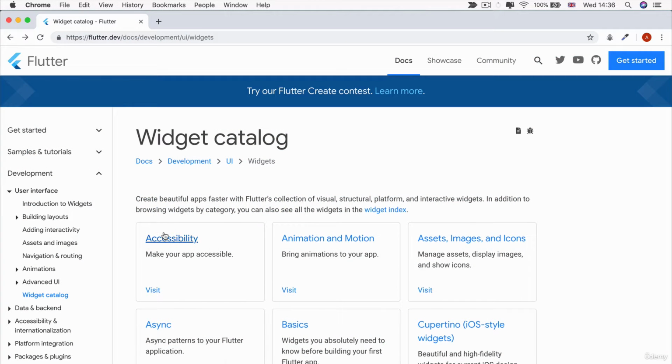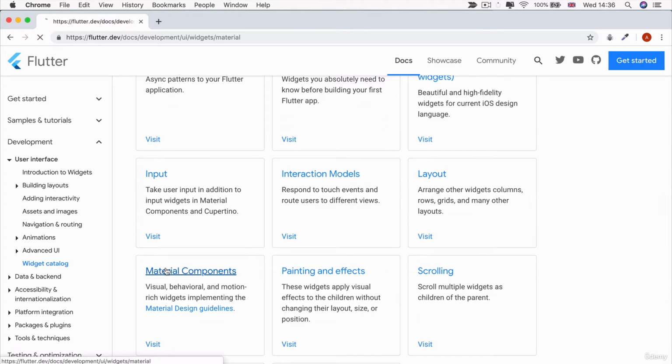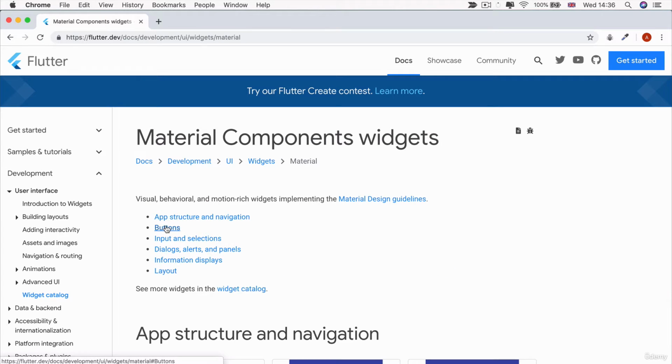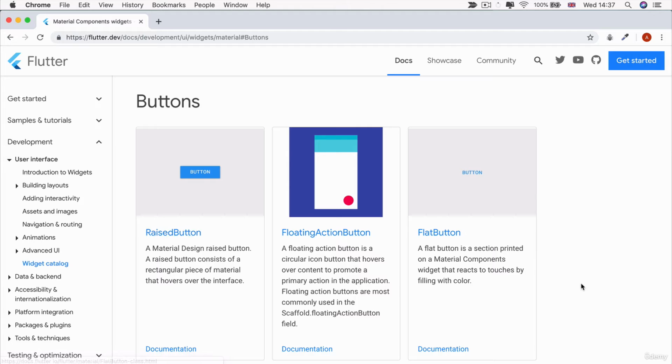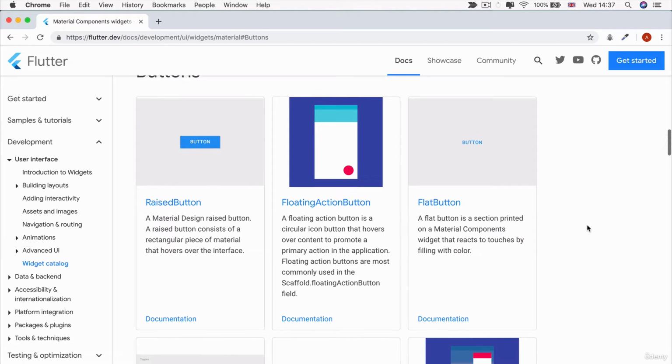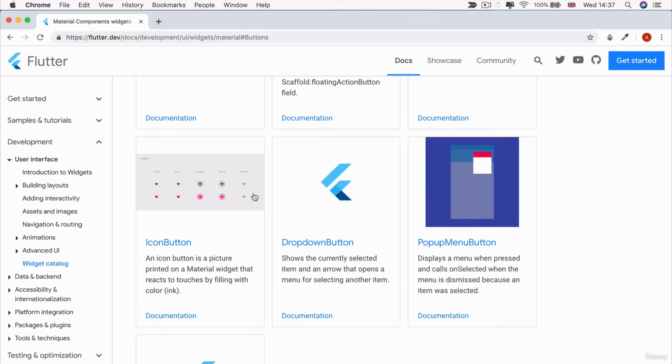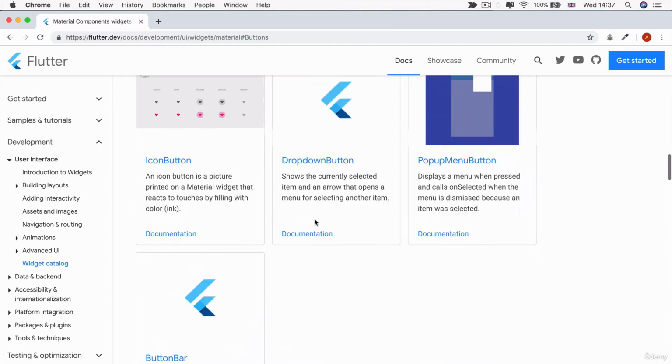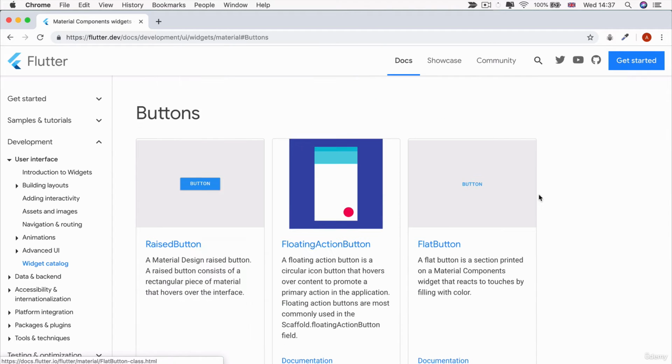If you head over to the widget catalog and go into the material components, you'll see that there's a whole bunch of buttons that we can choose from, such as a raised button, which has a little bit of a shadow around it, the floating action button, which we've already seen before, and a flat button, which reacts to touches by filling with color. And there's icon button, so a button that just has an icon in it, drop down, pop-up menu, a whole bunch of other things that you could use. The one that we're going to pick is a flat button.